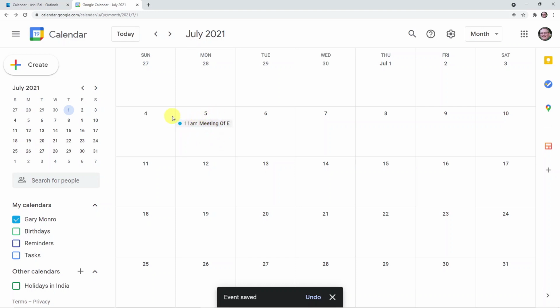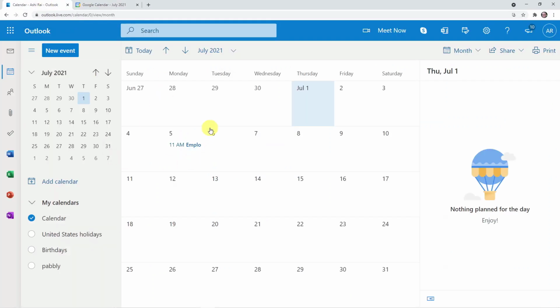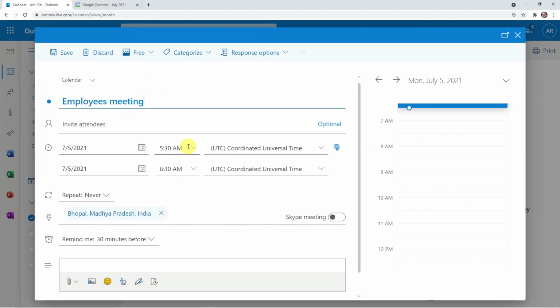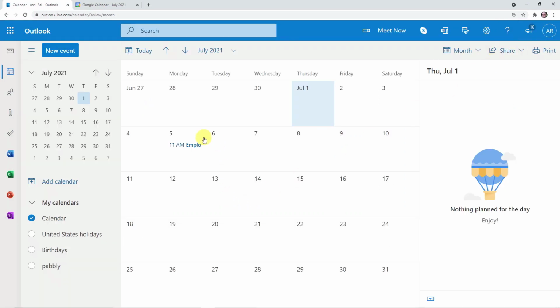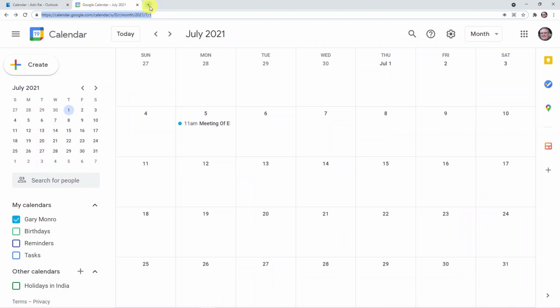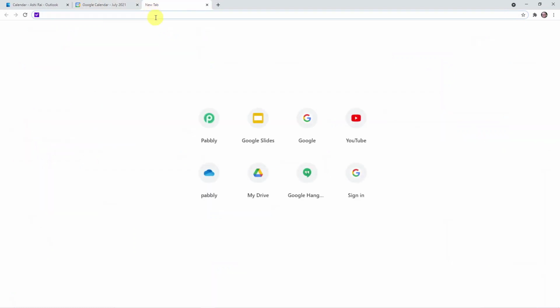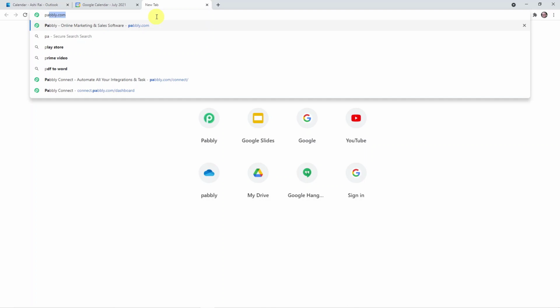Now I'm going to check on Outlook calendar whether it is created there or not. Okay, so this is my Outlook calendar and here the event is created. That is employees meeting. Okay, wonderful. Now this was the example just to show you that I have created the event in Google Calendar and it is automatically created in Outlook calendar too. Now to learn the process and to begin it, let's type pabbly.com in your browser.